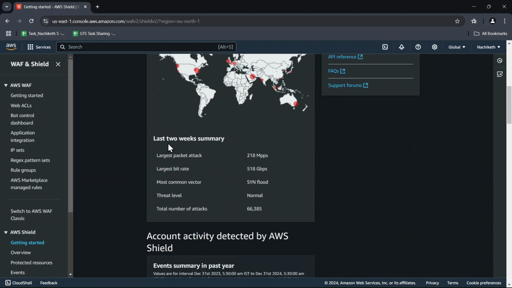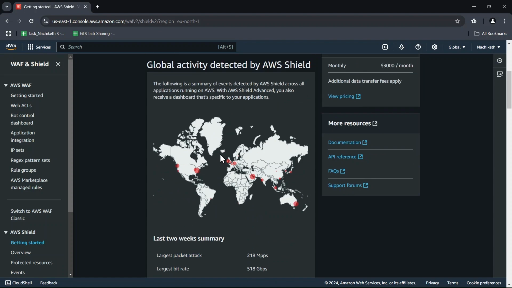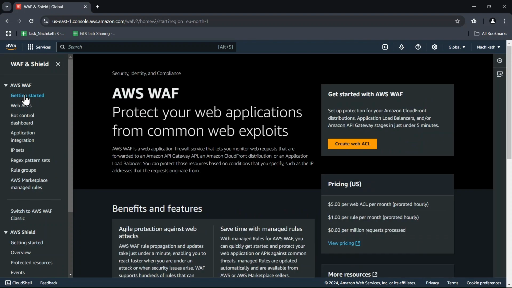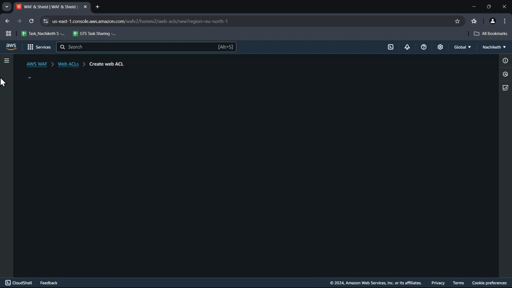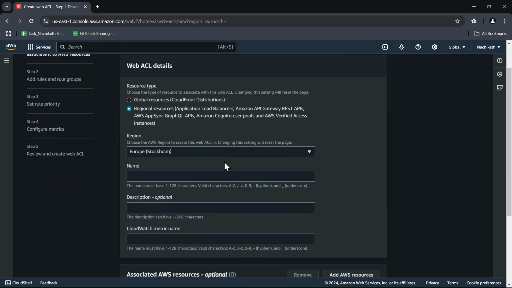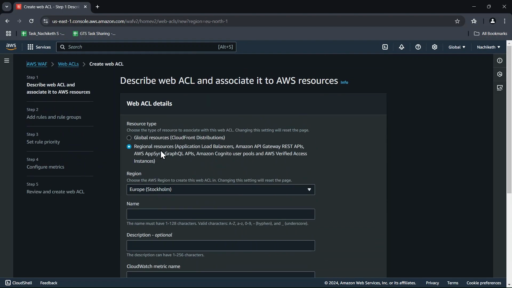See here, the last 2 weeks summary: larger packet attacks, and the regions where attacks have happened recently. They are providing this data since it's a global service. We'll go back to WAF and try to create it. I won't actually be creating it, but just for your understanding I am going through the steps.